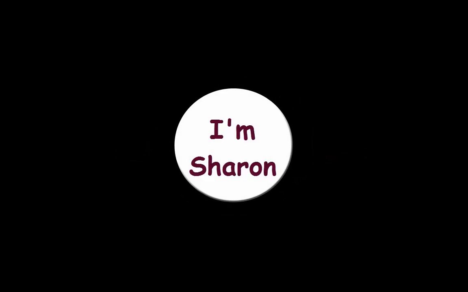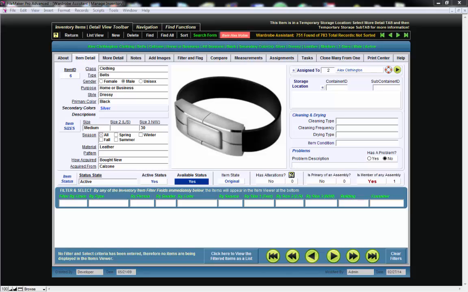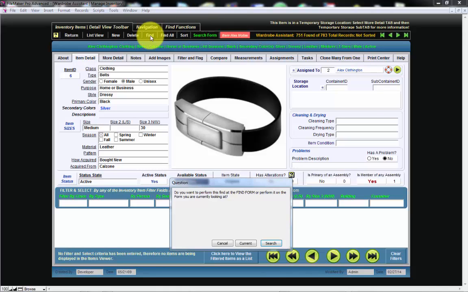The topic of this video tutorial is finding records and search forms. Once you understand some basic principles, finding records in any of our applications or modules is very easy. Clicking the Find button of the primary tab of our toolbar opens a dialog window asking you whether you would like to perform your search on the current data entry form or be taken to the search form.